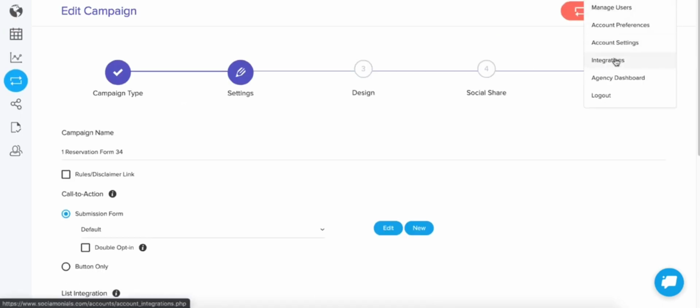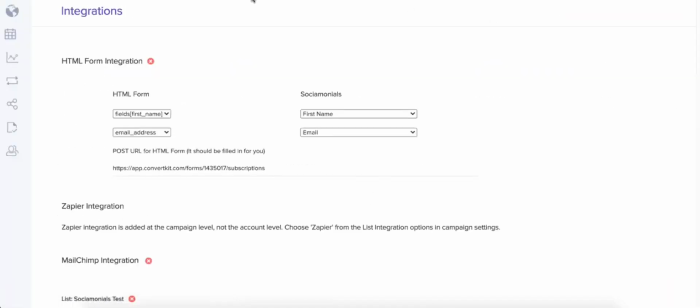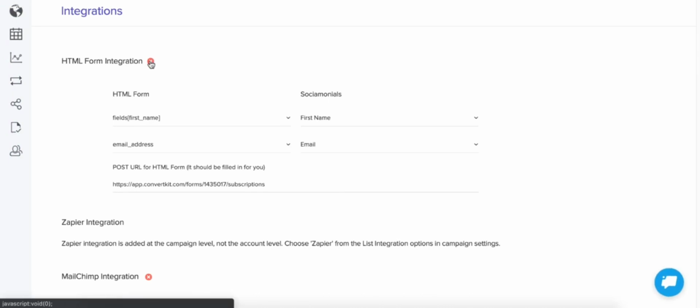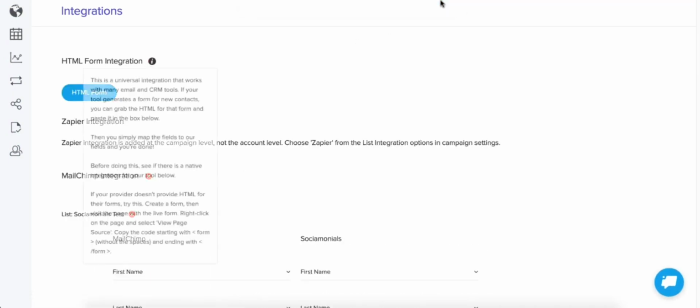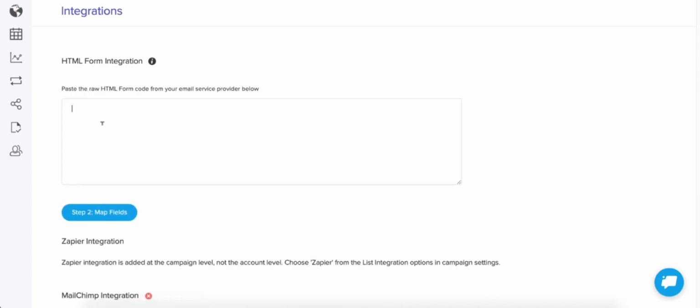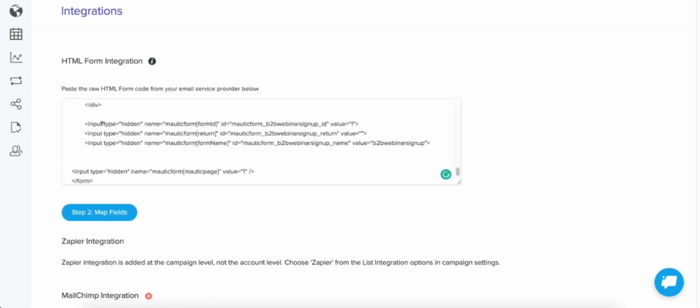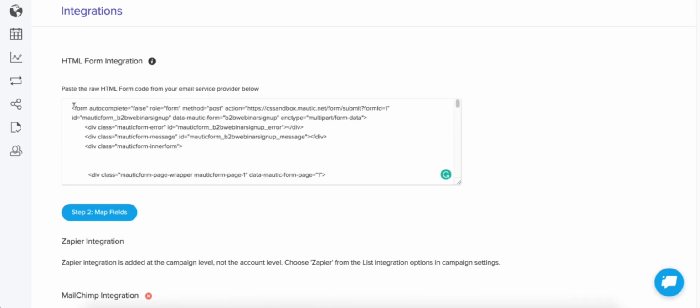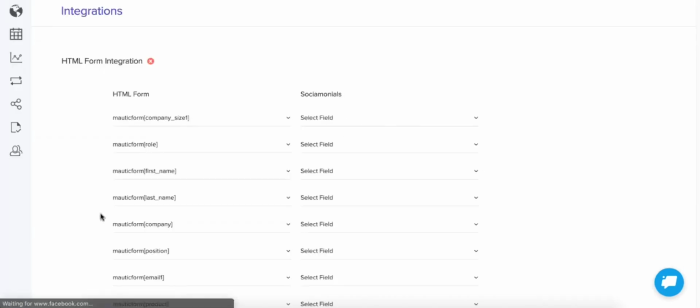I'm going to head into integrations. Let's remove the ConvertKit integration. Hit HTML form and paste all of that HTML in here. Remember, you have to include the end form tag and you have to include the beginning form tag. Now let's map the fields.